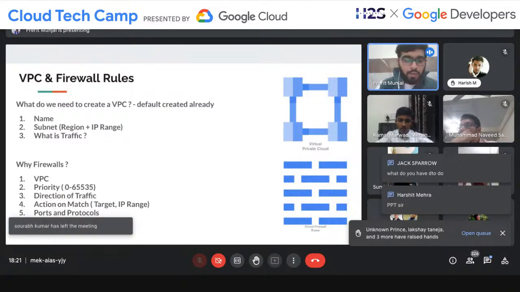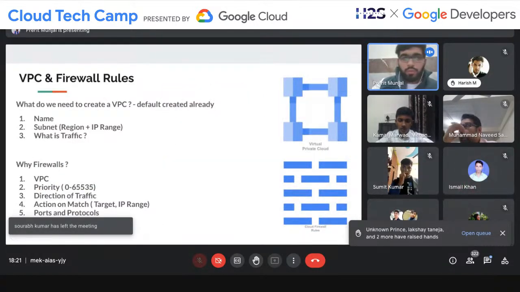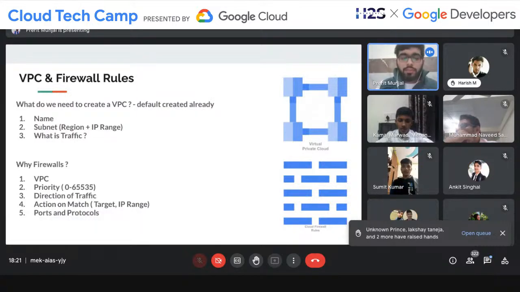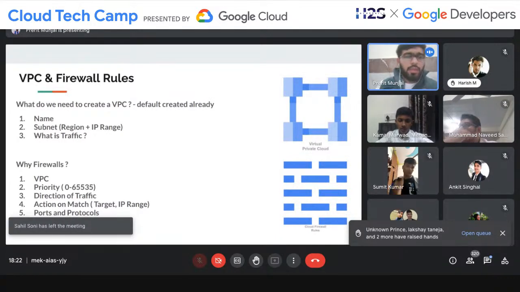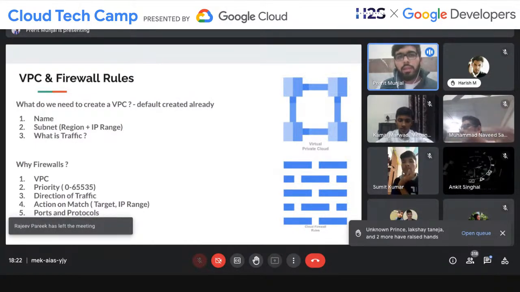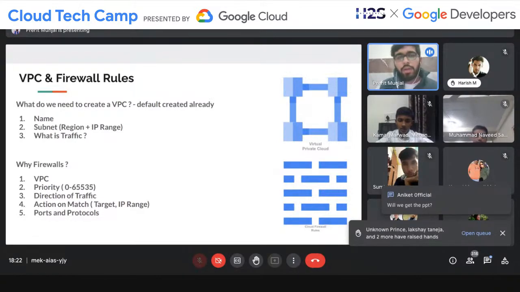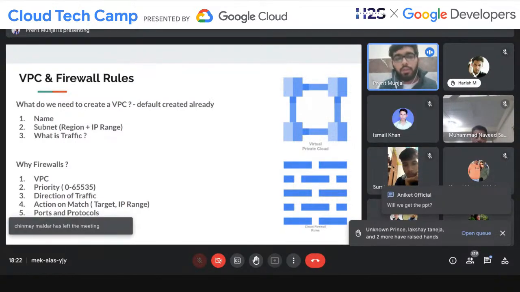For creating a firewall rule, we need to have a VPC. Like I told you, all the resources are created in a VPC. The second thing is priority. Priority is in a range of 0 to 65535, and generally it is set to 1000. But if you want some traffic to be given more priority, like you have some people in your life whom you give more priority, similarly we have firewall rules. We give more priority to some firewall rules and less priority to others.